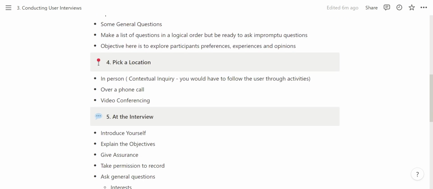The next is picking a location. So, it could be in person. This can usually happen when you are going for a contextual inquiry where you would have to follow the user while they are performing some activities. Or maybe you just try to take a user interview at a cafe or at a silent place in person. So that could be one option. The next could be over a phone call or maybe even a video conferencing call.